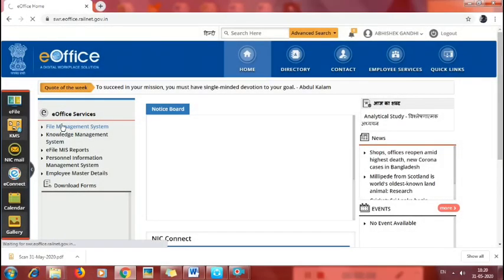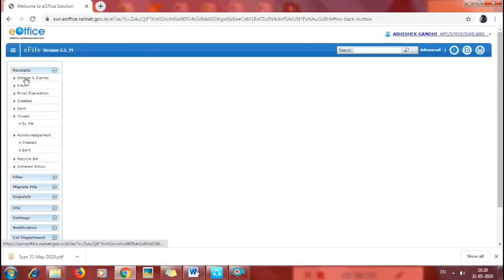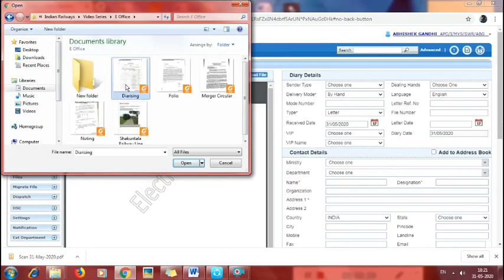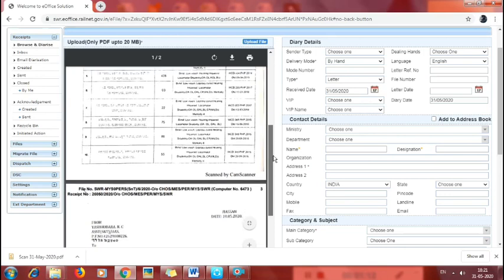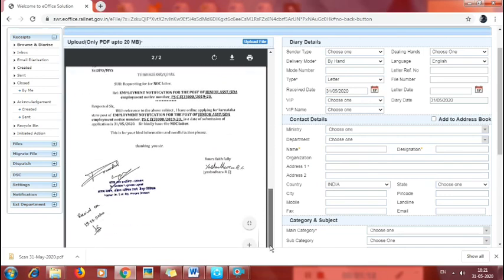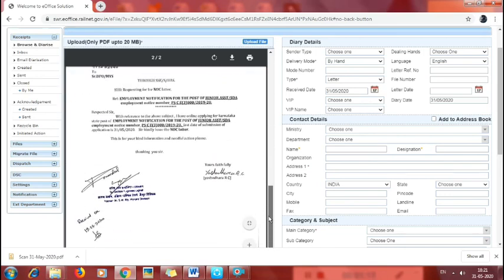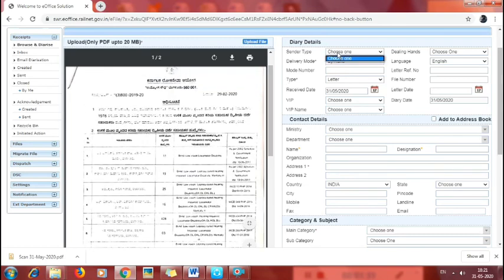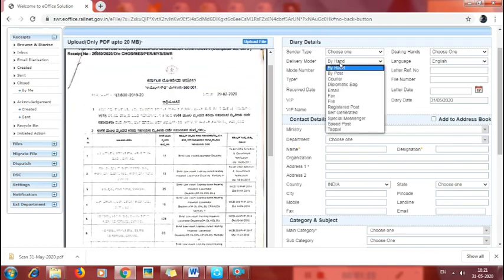Now let's log into the e-office and reach the file management system. When we reach the receipt section and browse and diarize, we have to upload the scanned file. After this, we will have to fill in the diary details. In this case, the delivery mode was delivery by the employee himself. In other cases, we can also receive the letter by post.